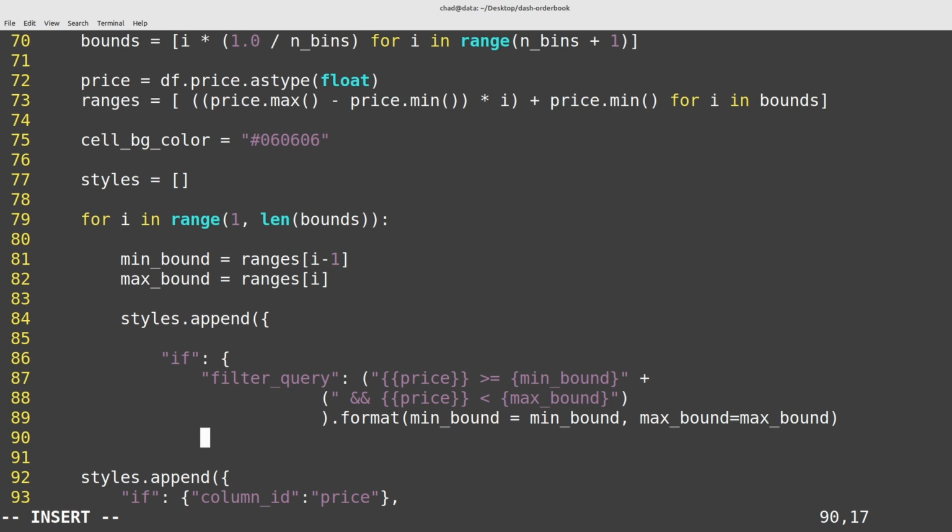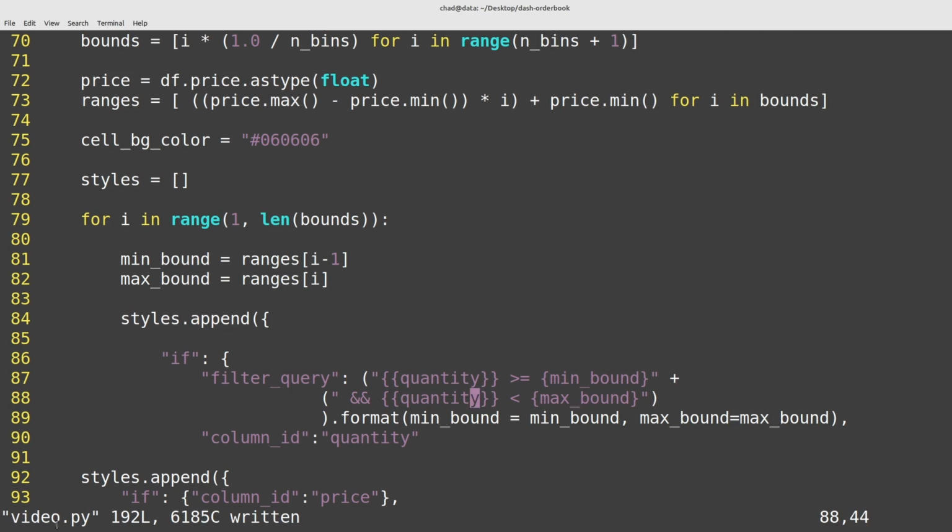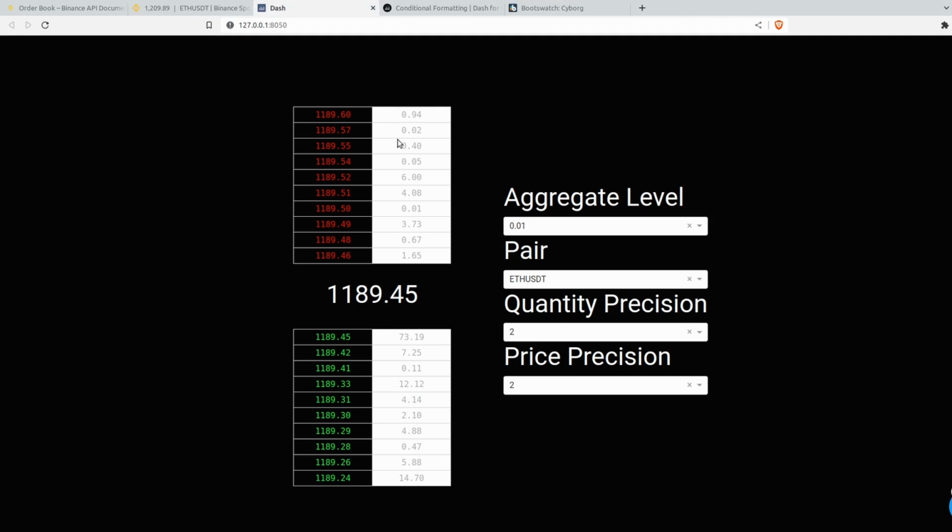We also want to check the column ID here. So column ID. Make sure to add a comma here. We want to check the column ID and make sure that's equal to quantity. So it shouldn't be price here, it should be quantity, because we only want to apply this data to the quantity section here. We've already set our styling for the price. We're pretty happy with what that looks like. The main thing we want to change here is the styling associated with the quantity.